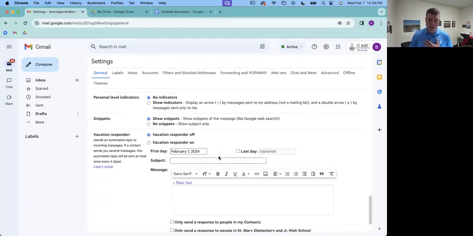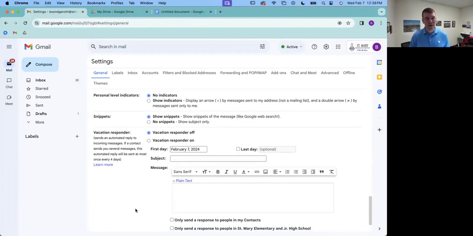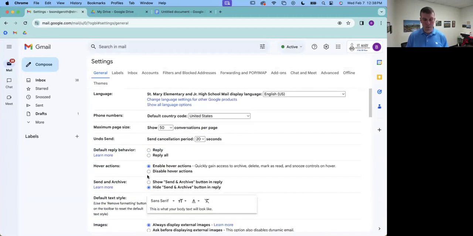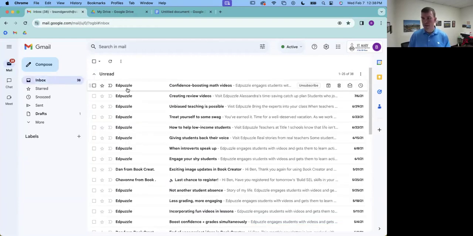The feature I love is the vacation responder, and this one is for work. If you aren't sure where that exists in Gmail, it's in your settings. Scroll down and you can set that. If you're going on vacation or you're out of the office, you can set that all up right here at the bottom. So just a couple of features that you're able to use and manipulate. I think those are the main ones that I wanted to showcase.